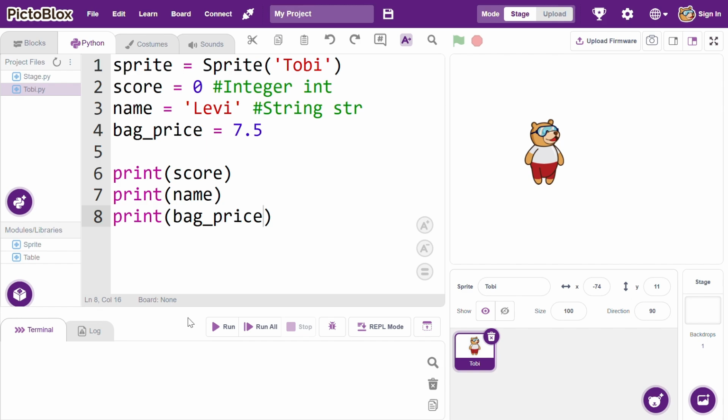I'm going to clear and run again and get bag price. Now I want to talk about what I just did here, but before then, let me put the name of this data type. It's called a float, and I think we can just leave it like this, float. Can't remember the short form.